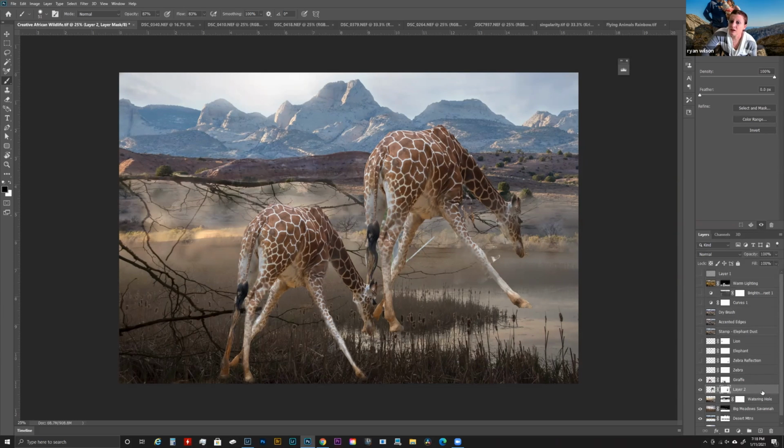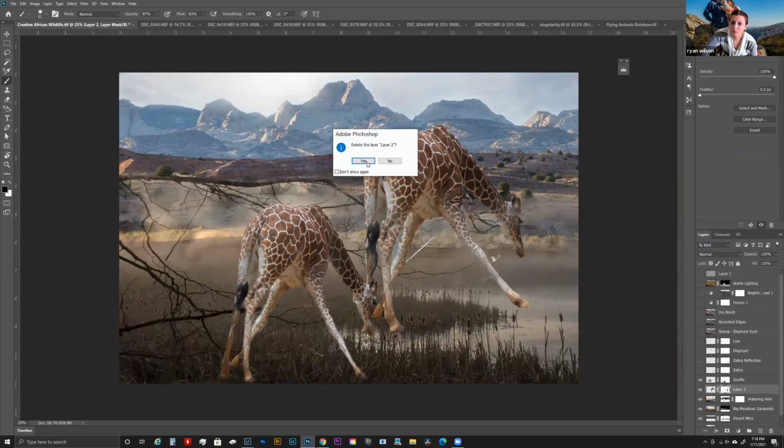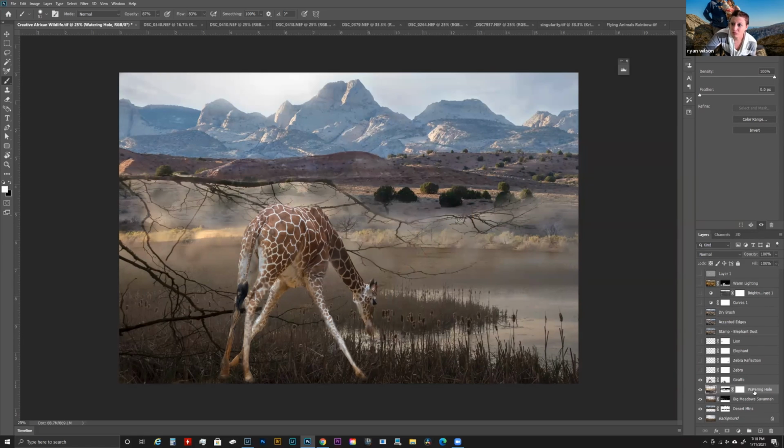Now, to delete any layer, if you did something you don't like, this is the beauty of layers. If you don't like it, right click, delete. See you later. No harm, no foul. And you just start over with that same layer. Or if it just wasn't working out for you, just delete it. And everything else that you've done is still there.